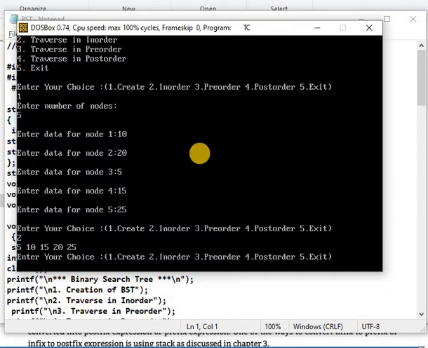Now in-order: it says left first. In that tree, 10 is the main root and its left is 5, so 5 will be displayed. Second step is the root. What is the root? 10, so 10 will be displayed. Again go to the right side, where 20 is available. On the left of 20 is 15, so 15 will be displayed. After that there is no left on the 15 node, so move to the root.